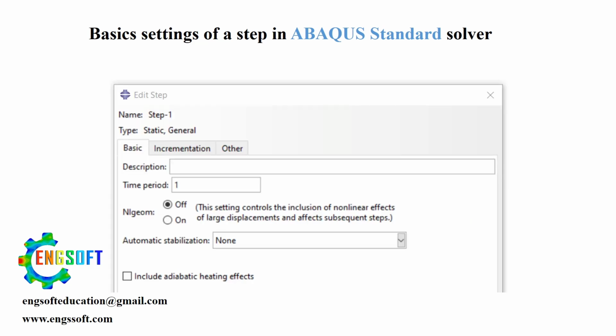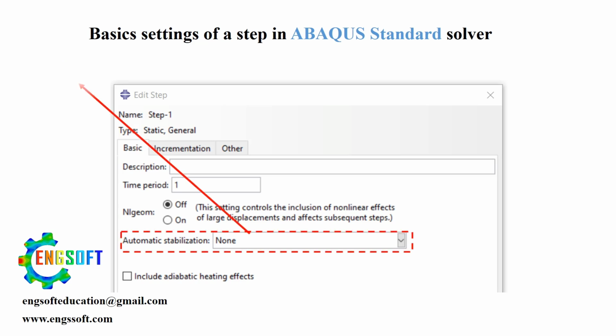The next option we'll look at is automatic stabilization, which helps handle unstable nonlinear static problems. These instabilities can come from various sources, such as geometrical instability or material softening. When the problem shows a negative stiffness in its load displacement response, it's considered a buckling or collapse problem, which can be solved using buckle or Riks steps, as we've explained in previous videos.